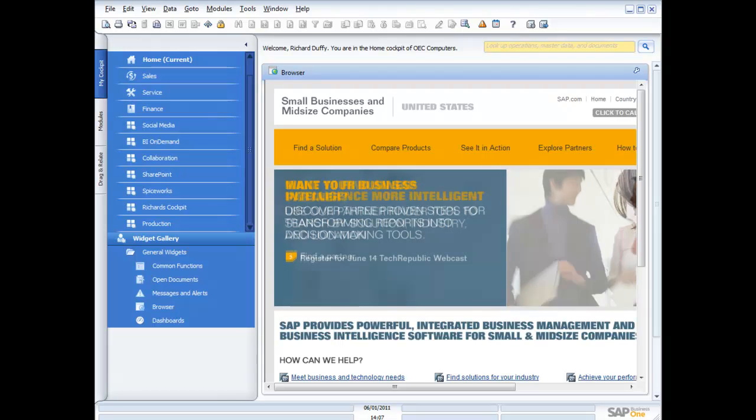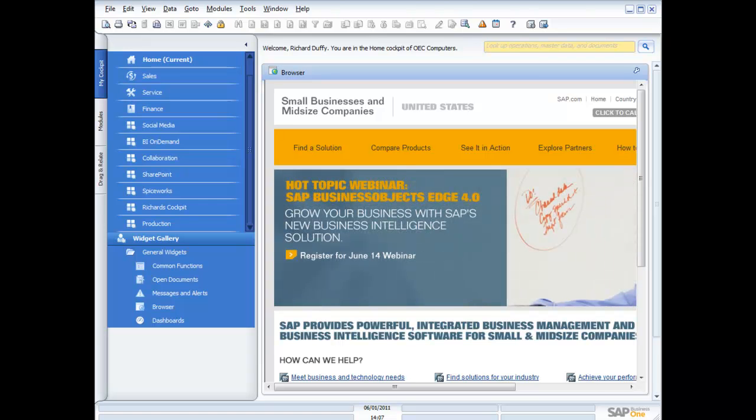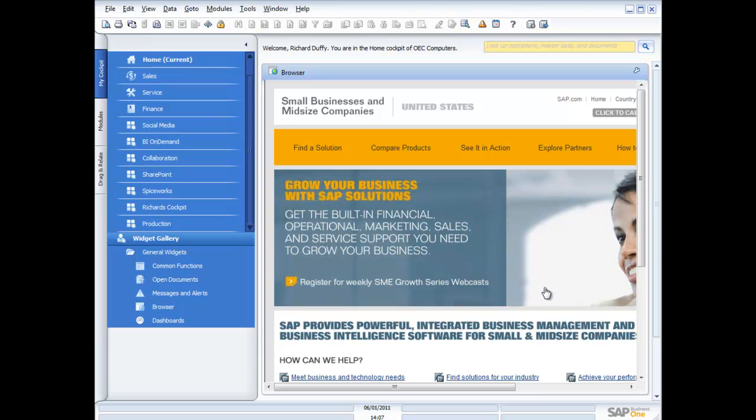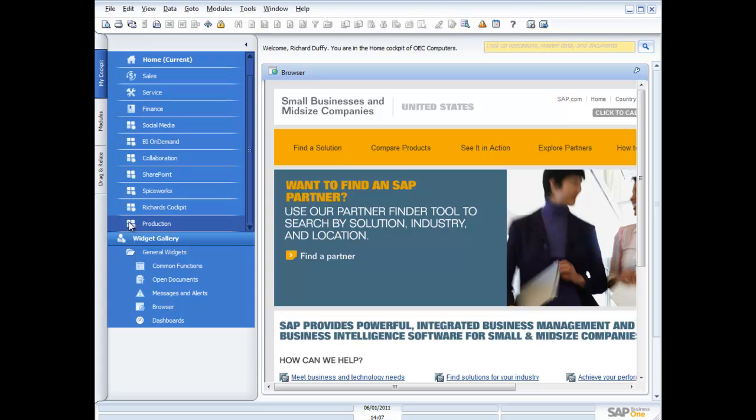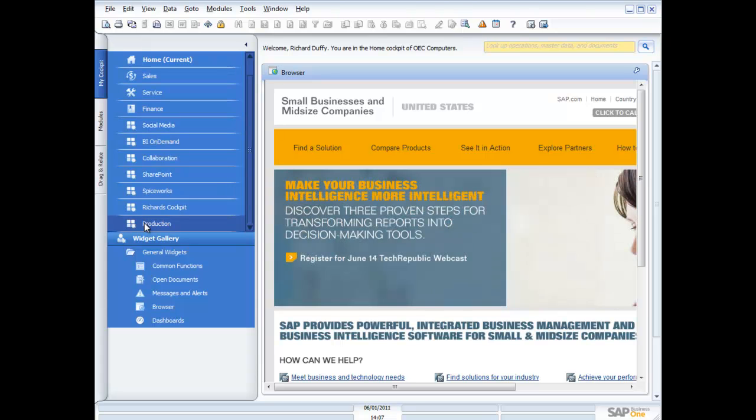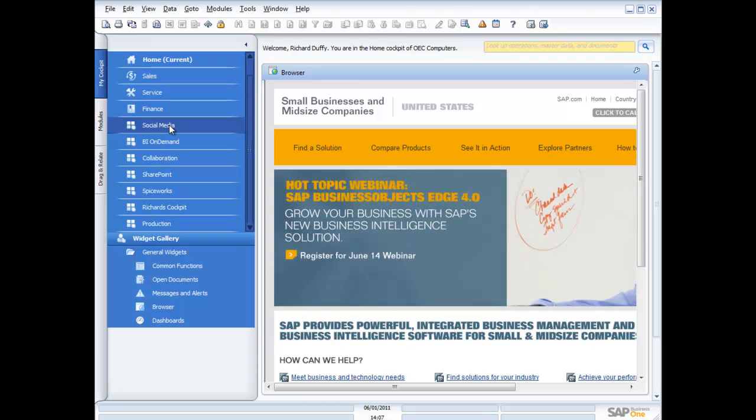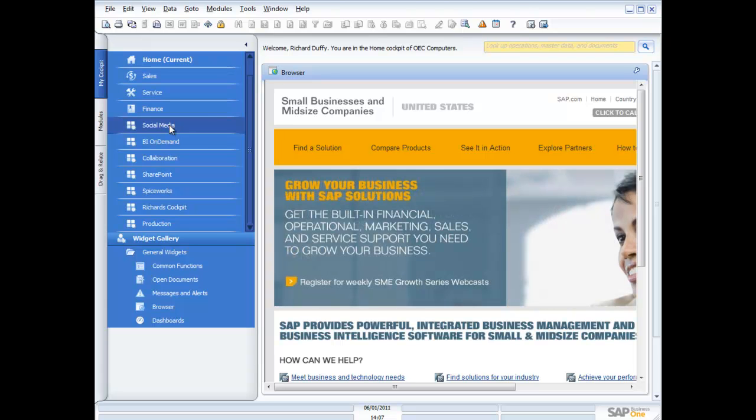The thing that the cockpit does is it gives you the ability to customize the experience of using SAP Business One specifically for your job role. So for example, I've got a cockpit set up here for people in sales. I've got a cockpit if I'm in the service department, one for finance, as well as a cockpit down here for production. And even if I'm involved in marketing and we're working with social media, I've got a cockpit there that pulls together all of my social media information as well.